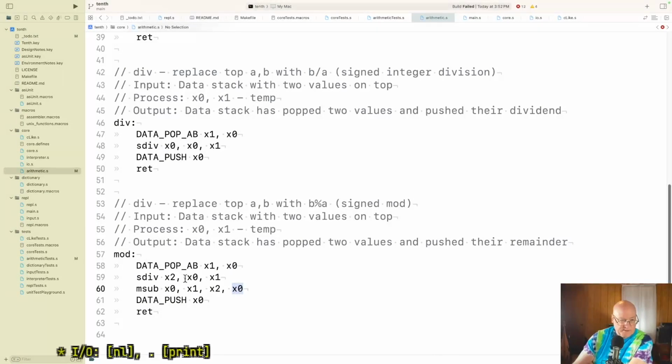X0 is the minuend. X1 is the divisor. All right. I know. I agree. It sounds goofy. M sub. Well, it's multiply and subtract, but it seems like it would subtract.